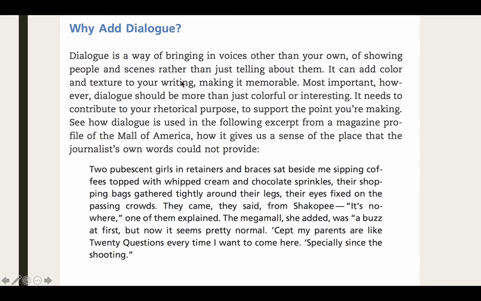You can add color and texture to your writing, making it more memorable. Most important, however, dialogue should be more than just colorful or interesting. It needs to contribute to your rhetorical purpose. In this case, it needs to basically be relevant to the story narrative that you are telling. Okay, that's what you need to keep in mind here. So here's an excerpt of someone using dialogue, and then we're going to talk about it.